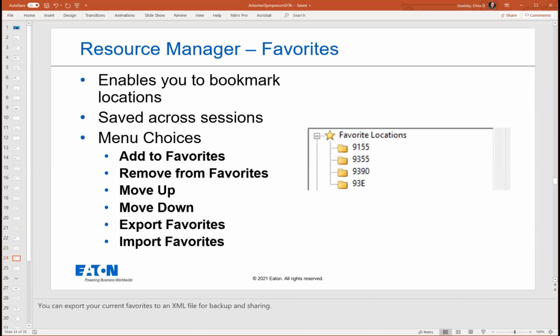So a little bit about the Resource Manager favorites. It lets you bookmark locations that you can jump right to on either the file system or inside your CMS. My favorite locations I put here are inside of our CMS, so I can jump right to the top level of the hierarchy for each of the products that I support. The nice thing about your favorites is they're saved across sessions, and there are several menu choices that are available for the favorites. You can add to favorites, remove from favorites, move things up and down, and a nice feature is you can export and import your favorites.